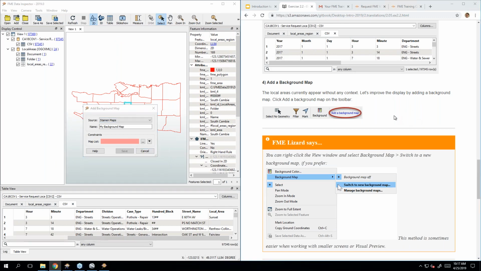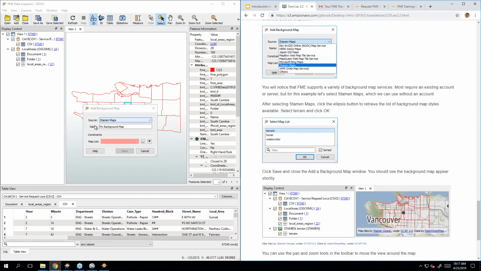We're going to click that source dropdown, and that will give you all the different sources of background maps you can use. You can see we support quite a lot: ArcGIS Online, Mapbox, MapQuest, Bing, etc. Most of those require you to have your own server or a subscription, so we're actually just going to use a free one, which is Stamen Maps. So go ahead and select that.